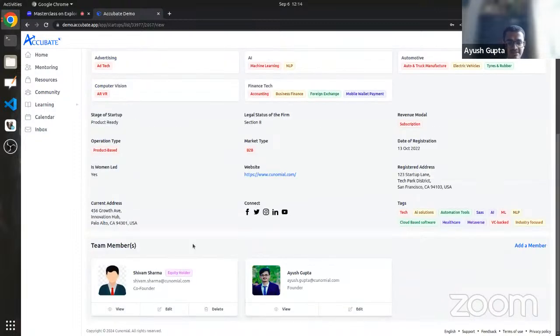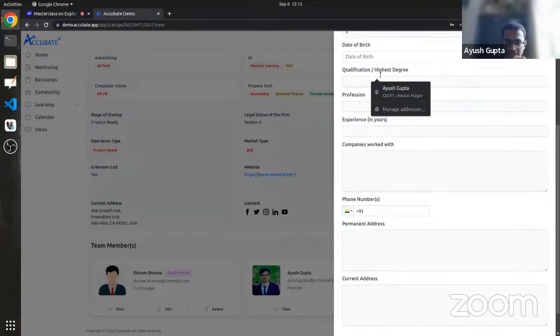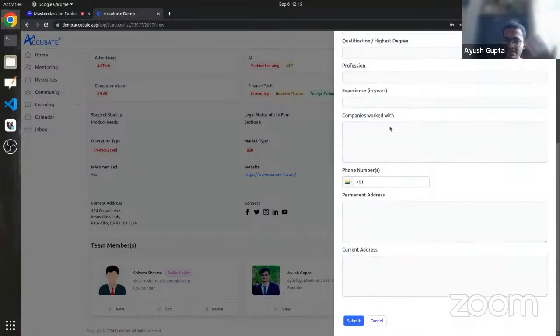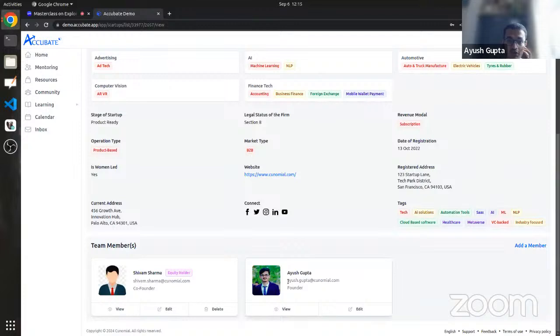Similarly, you are all founders, I'm assuming. But let's say you have more team members in your startup, for example, co-founders, advisors, etc. You can add them all in this section, team members. It is preferable that you add your co-founders here so that they will also be able to log into the platform. If I click add a member, you fill up their information: what is the role, are they founder, co-founder, employee, etc. Do they have any equity percentage? All these details you can fill up, their mobile number, etc. Once you click on submit, the user, your team member, will be added on the platform.